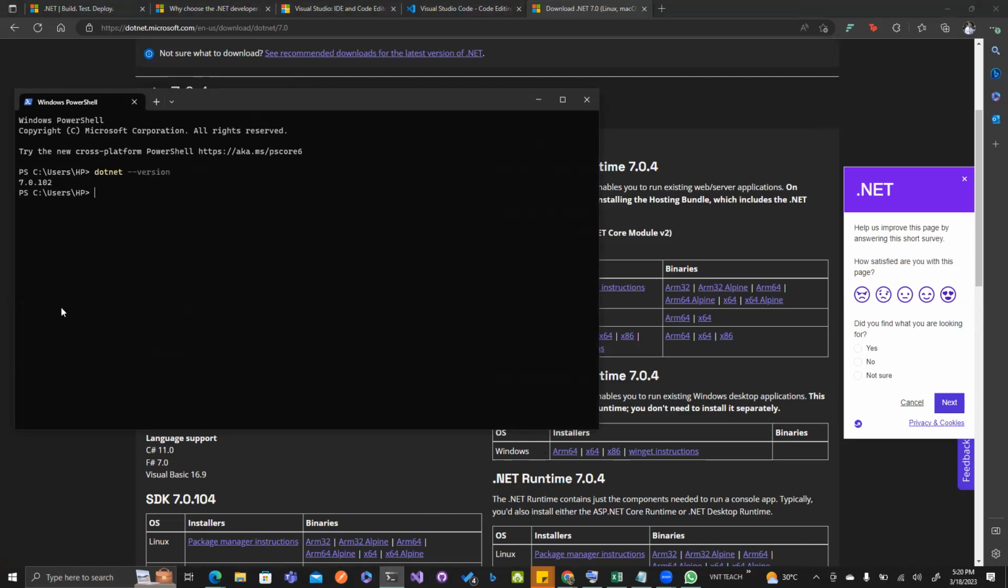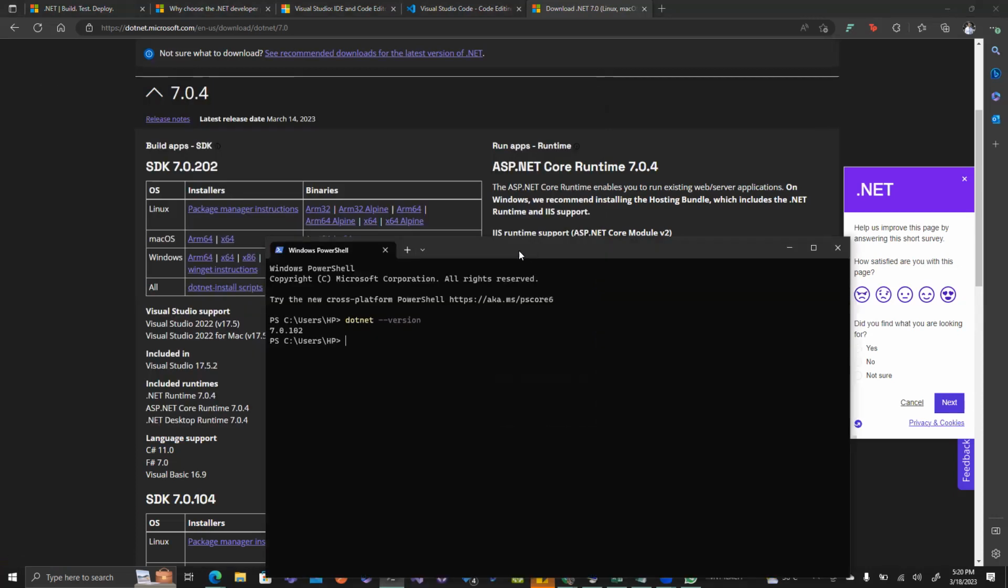like this. And then it tells me that the latest version I have on my PC is 7.0.102. Okay, so I don't even have the most updated one because the most updated one right now is 7.0.202. I have 102, right? So I'll probably need to update this later on. But that's the version I have on my system, right?